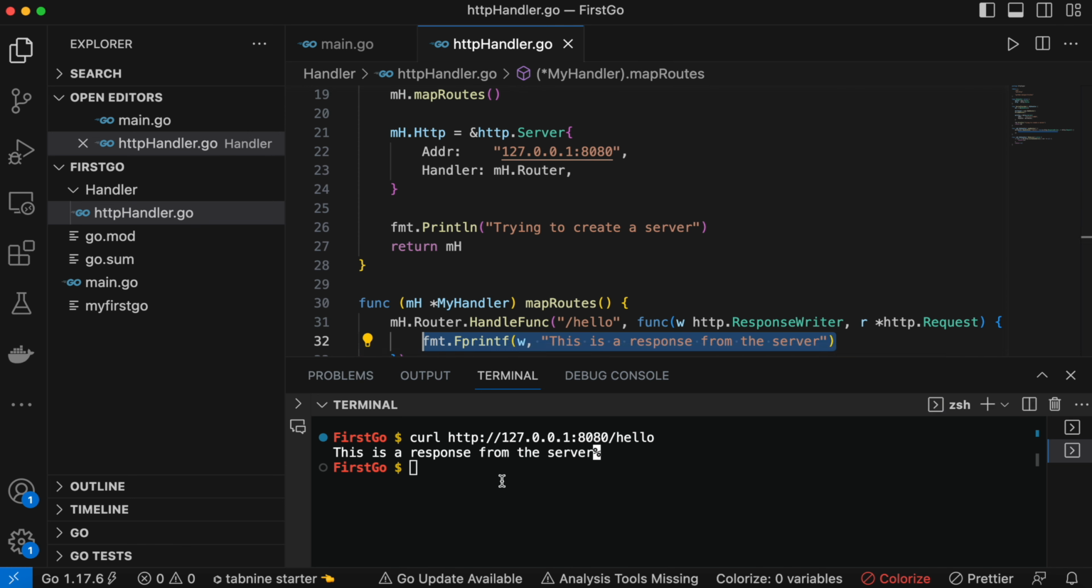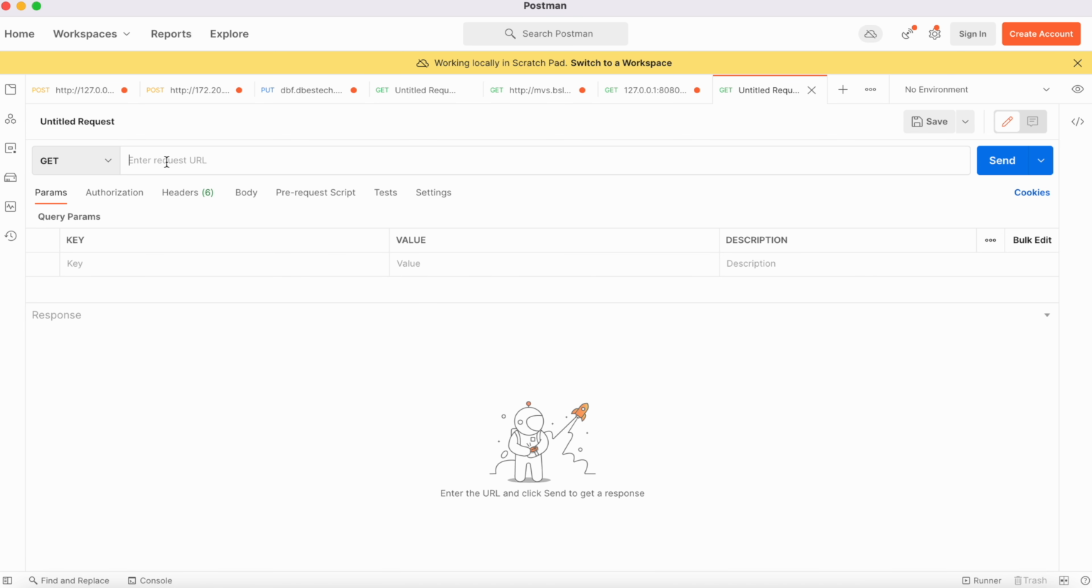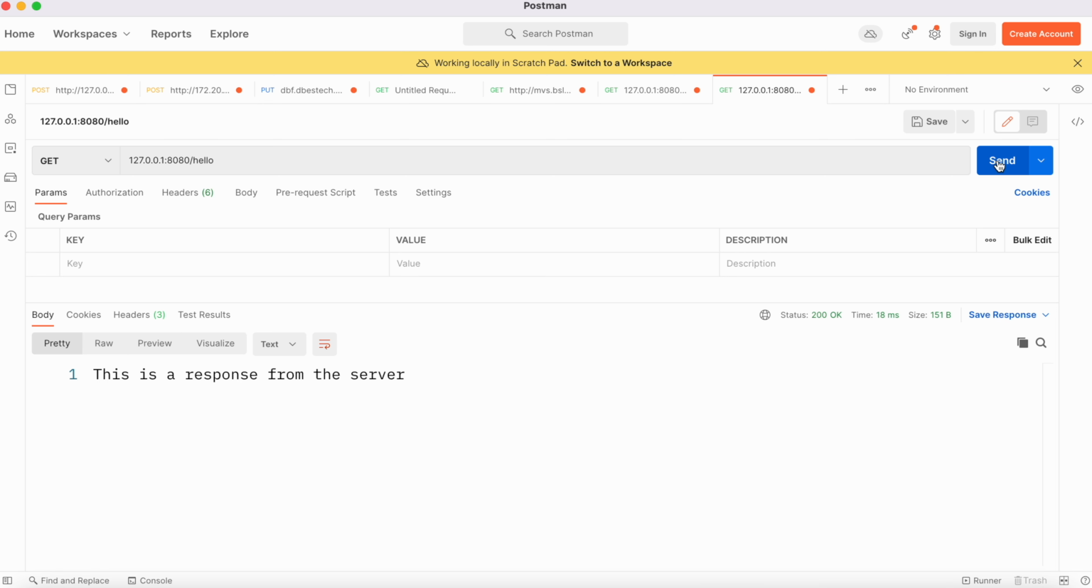Not only that, we are also able to return a response. Now, this is what we did over here from our terminal. We can also test it from Postman. This is my Postman, and I'm going to create a GET request. This is our local address and port, and this is our endpoint, and I'm going to hit enter. And here we see that, okay, this is a response from the server. Beautiful.